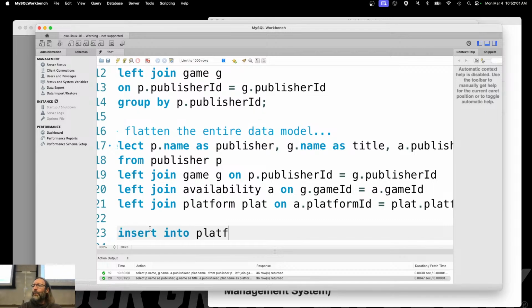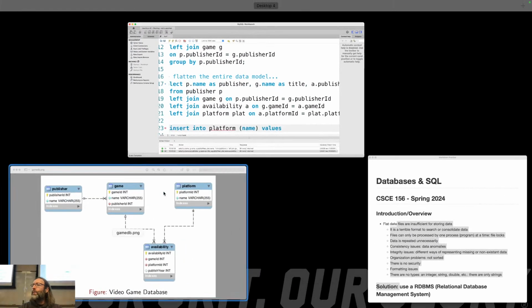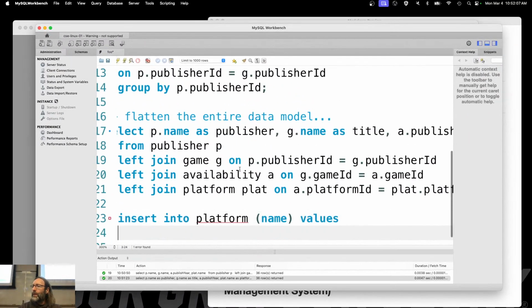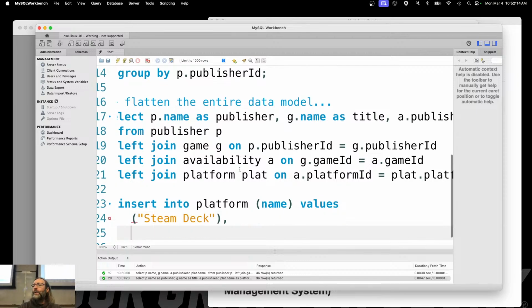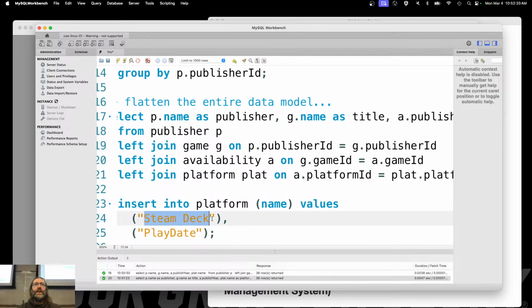Insert into platform, name, values, platform, yeah, it was platform. Why are you complaining? Let's go ahead and do, I don't know, Steam Deck. There we go. And Playdate. All right. So everybody probably knows what a Steam Deck is. Pretty cool handheld system. It's giant, but you need giant for good graphics.